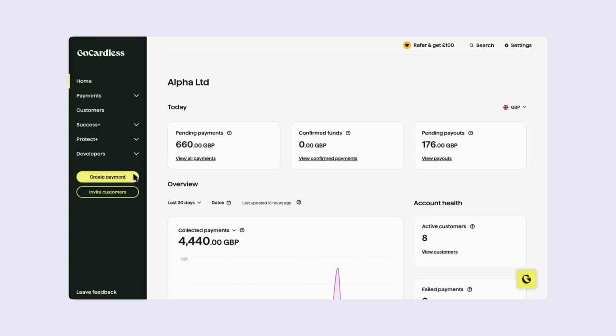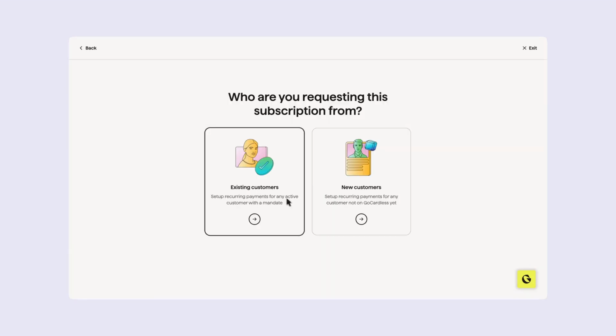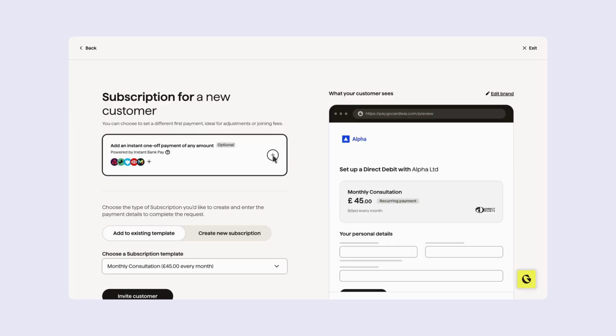What if you want to create a new subscription and add an instant one-off payment? Imagine you run a local sports team and for the start of the new season, you'd like to add the cost of a jersey to the first month of the new season membership. From the dashboard homepage, go to Create Payment, then Subscription, and choose New Customers.